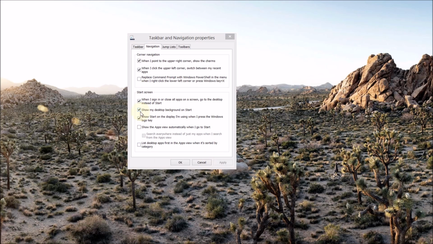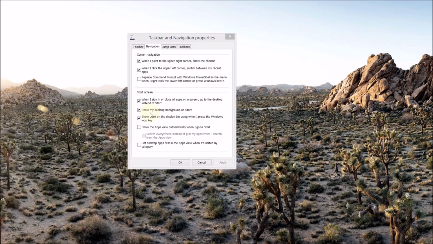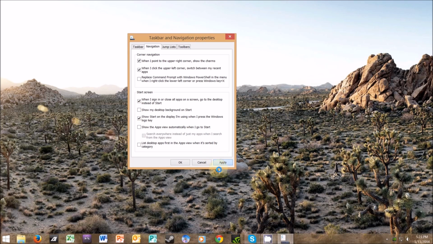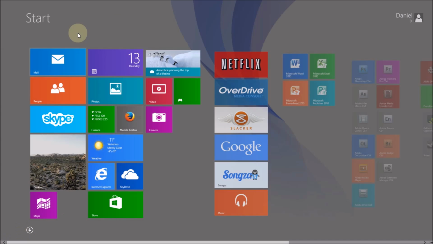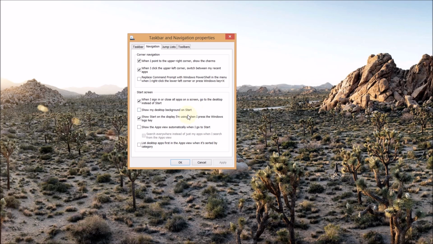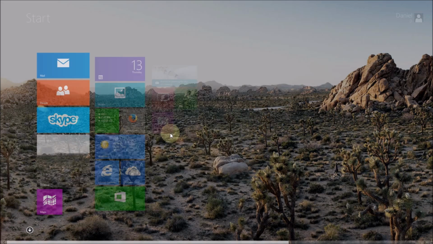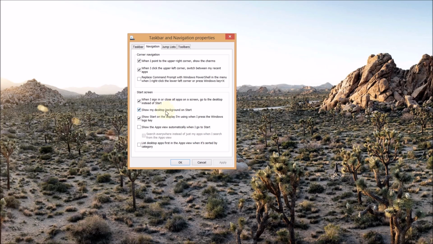The next one is show my desktop background on start. This is so that when you go to the start screen, it'll keep your desktop background. If you have this off, it'll go to the default color that you've set for start. As you can see, this is gray with this blue. Now, if you keep this on, you can just turn this on, and it'll keep your desktop background the same. I like that a lot because it feels more natural and not like you're going into a completely different operating system.